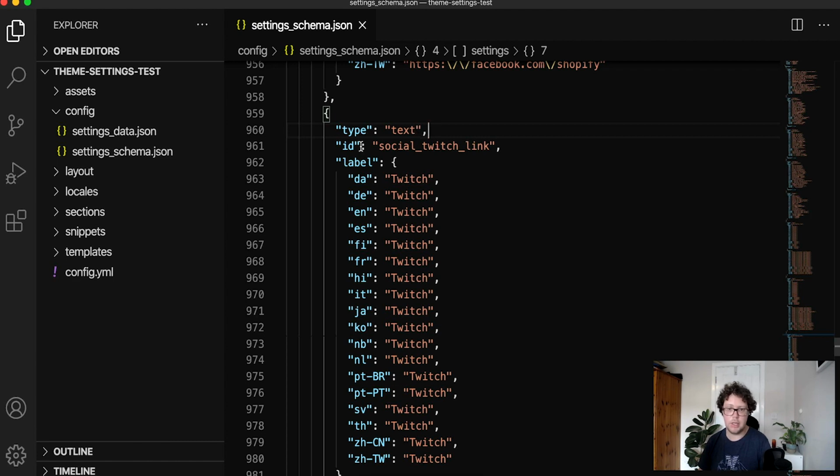Secondly, we can look at the ID attribute, and basically this creates a variable that we can reference in Liquid files that will create a connection between that Liquid file and our settings file. So if we add a URL in on the online store editor, that value will be associated with this ID that we've created.